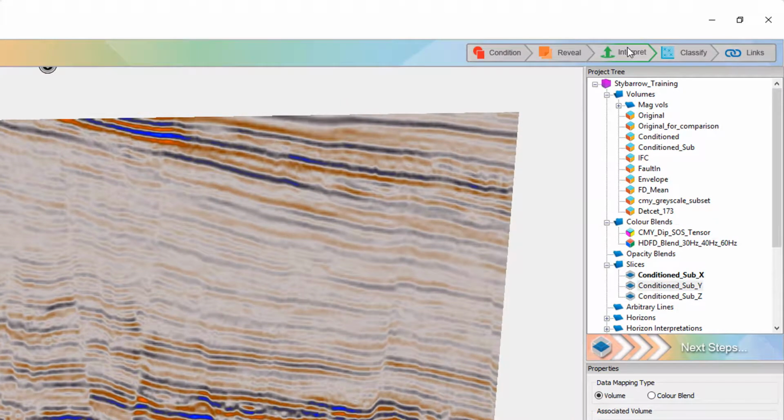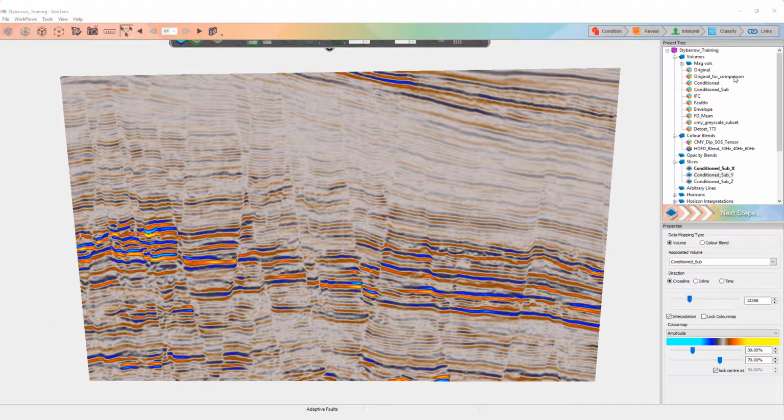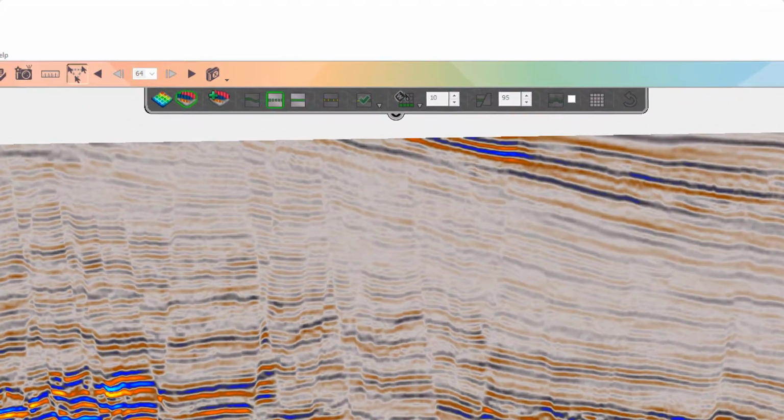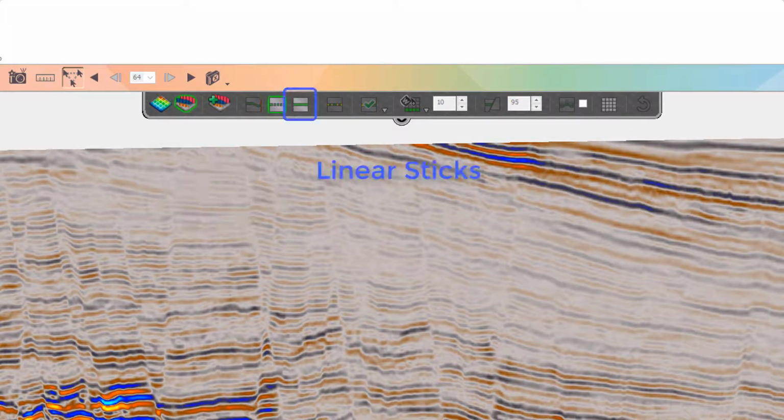The Adaptive Faults tool can be accessed by the Interpret button in the top right corner and then selecting Adaptive Faults. This will create our global drop-down menu where we have the series of options that we can use for the fault picking. The button now highlighted is our data following fault stick interpretation tool, whilst the button highlighted now is our linear fault stick interpretation tool.